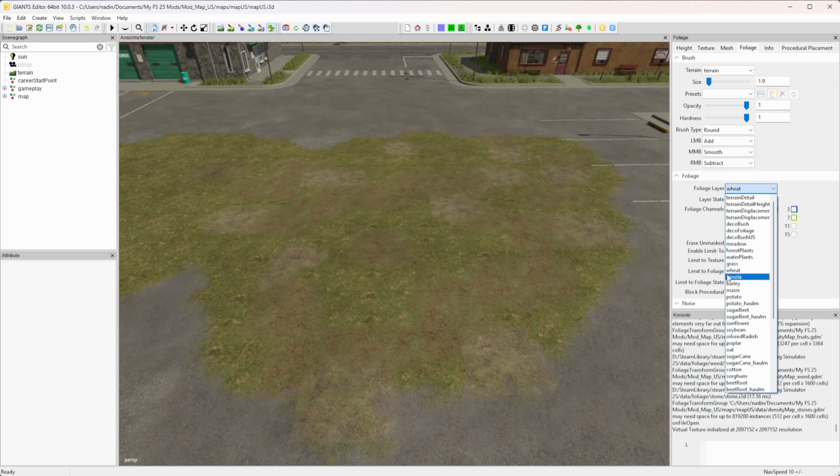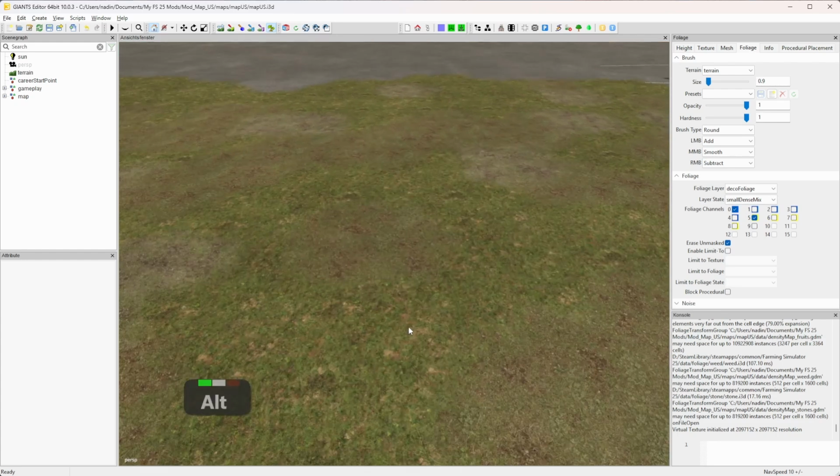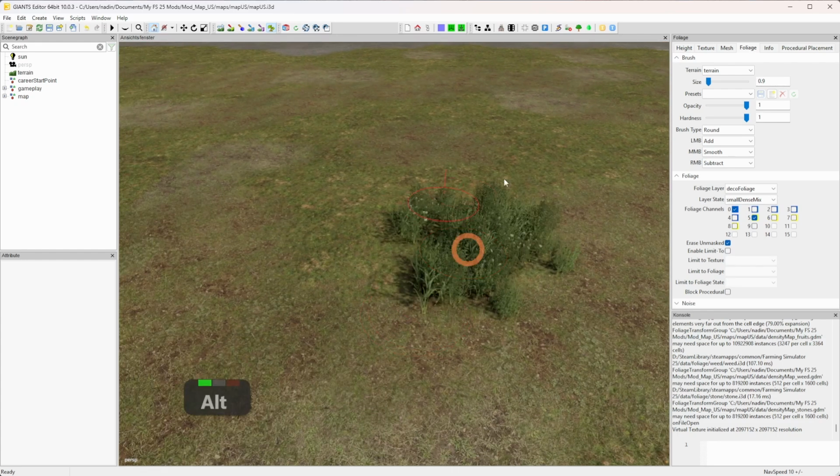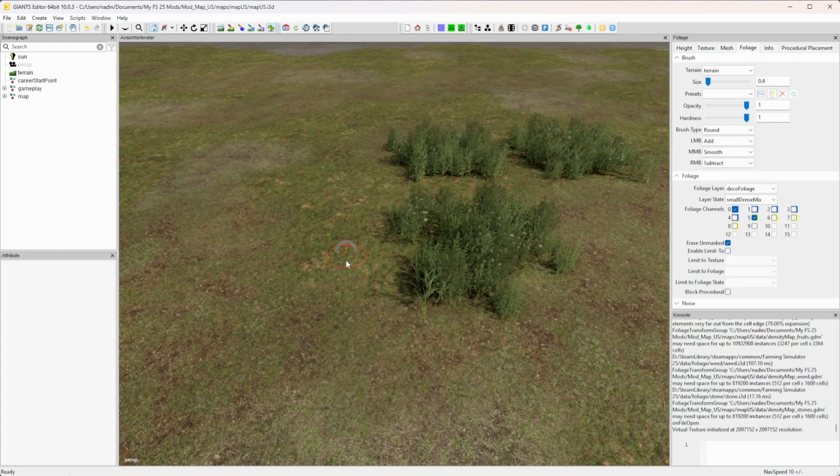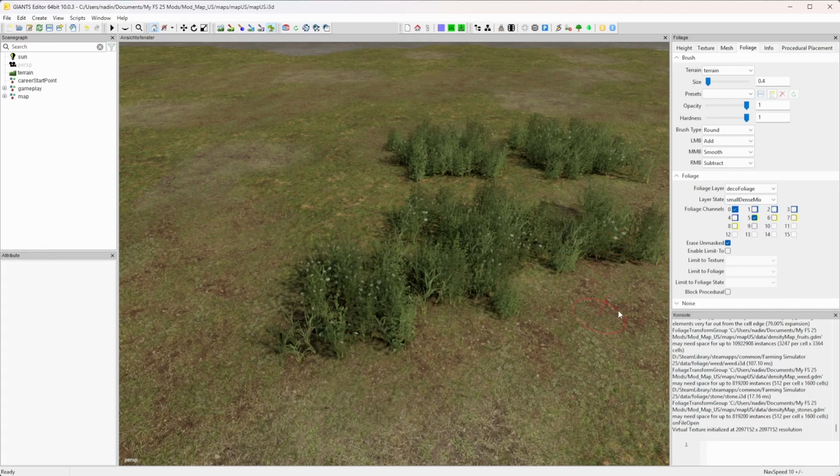Let's start with deco foliage. And then the layer state is the different subcategories. For example, I can paint small dense mix. Let me get a bit closer. And this will basically create patches of small different varieties of plants.